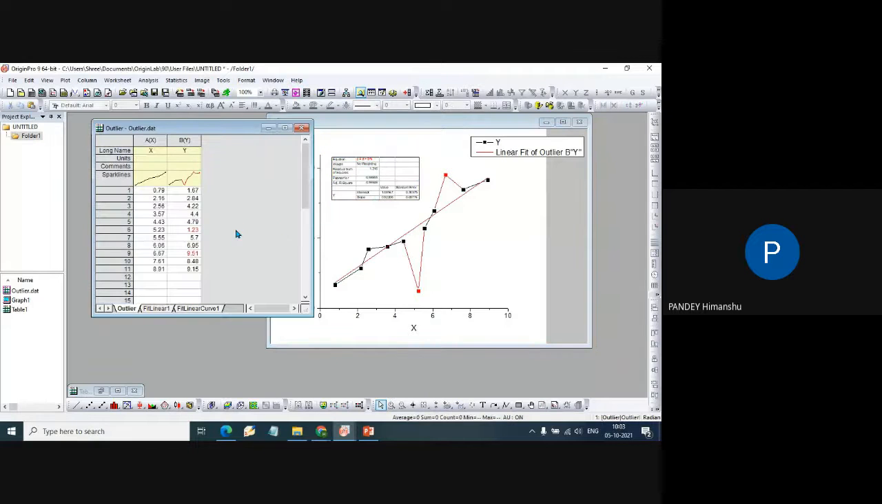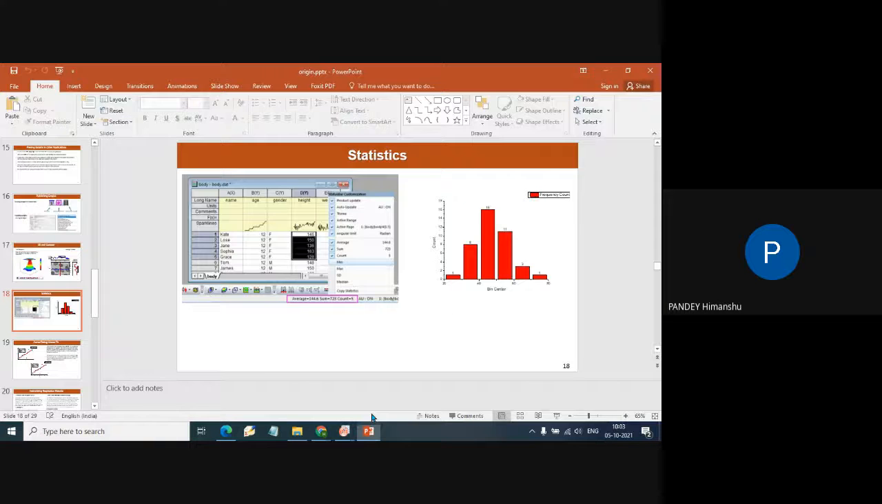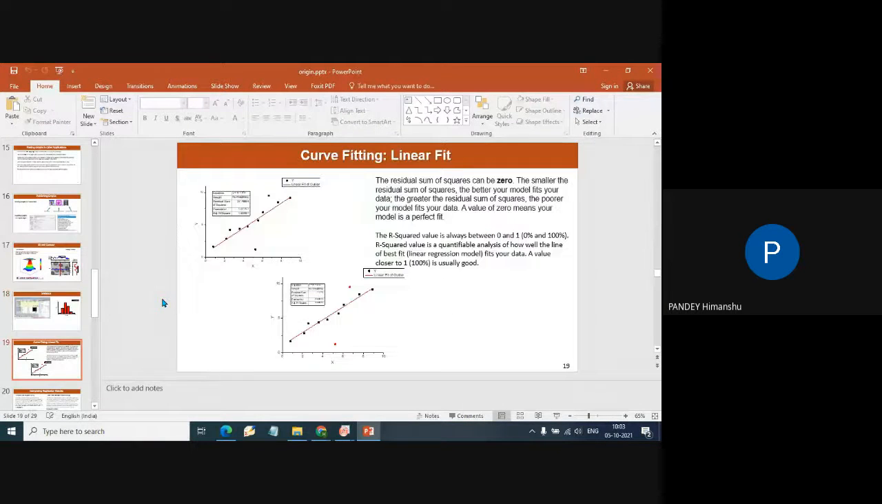And you can see that whatever data I have masked has been highlighted in the graph and also in the data sheet. So these two points have been ignored. You can just think about that. Okay, so let me go back to this slide. So this is the graph fitting.